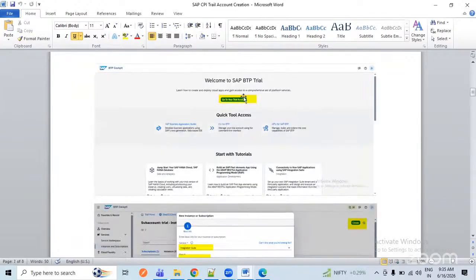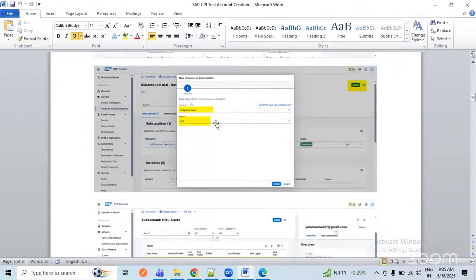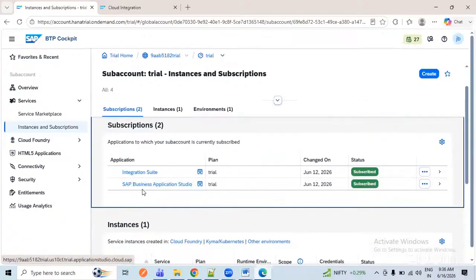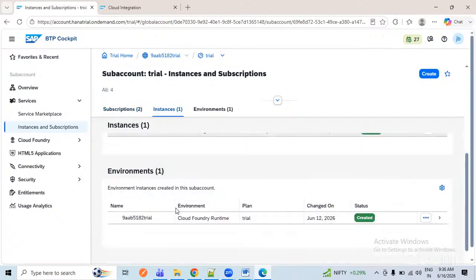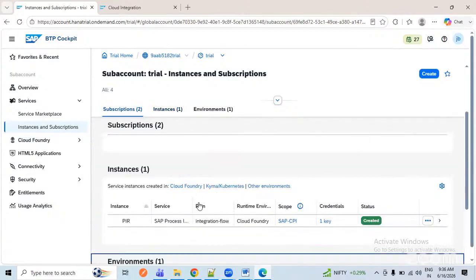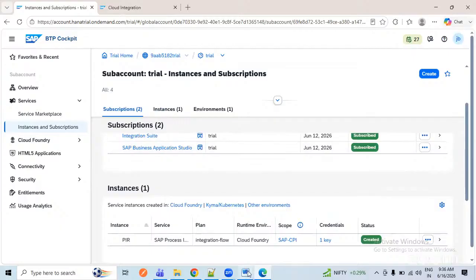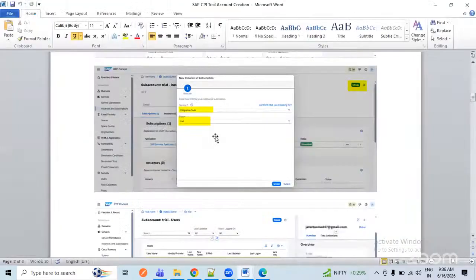So we need to go to your trial account. Once you click on this one, you need to add the subscriptions. Now I already added here, see the integration suite, business application studio, and process integration runtime. This will be automatically created, and these three we need to create by ourselves. We need to select the subscription as integration suite with the plan as trial.